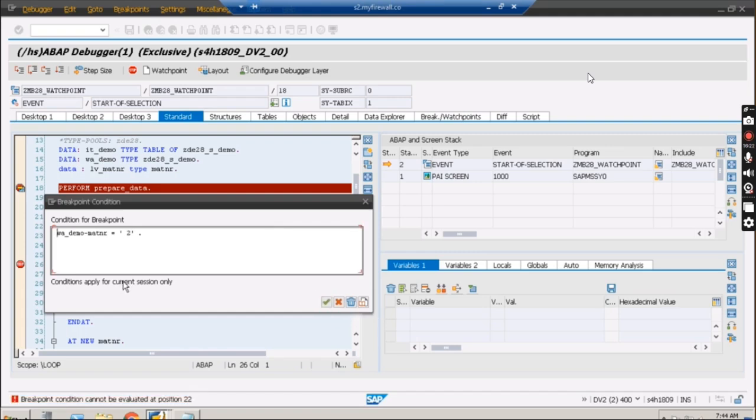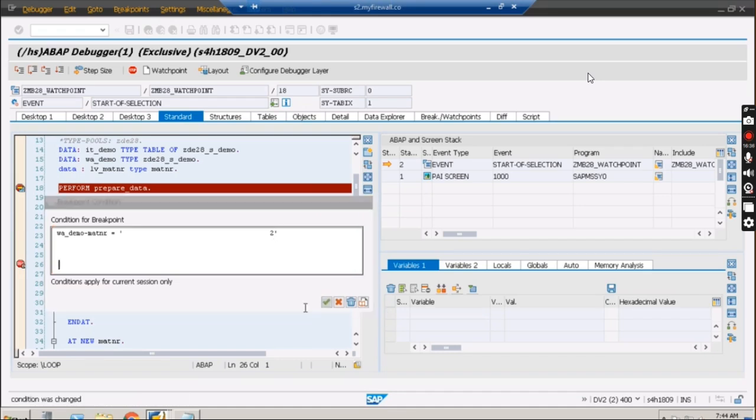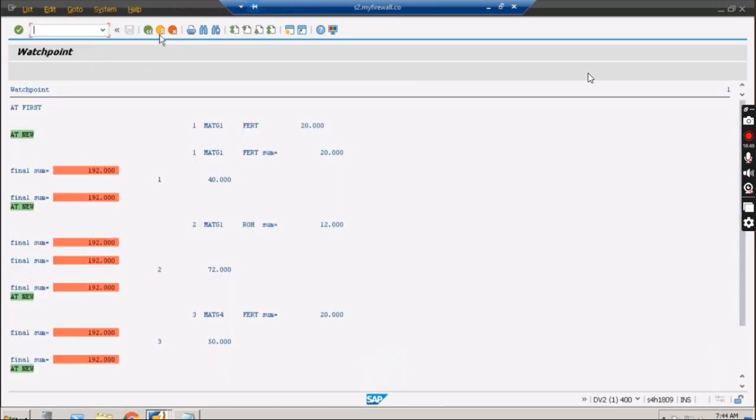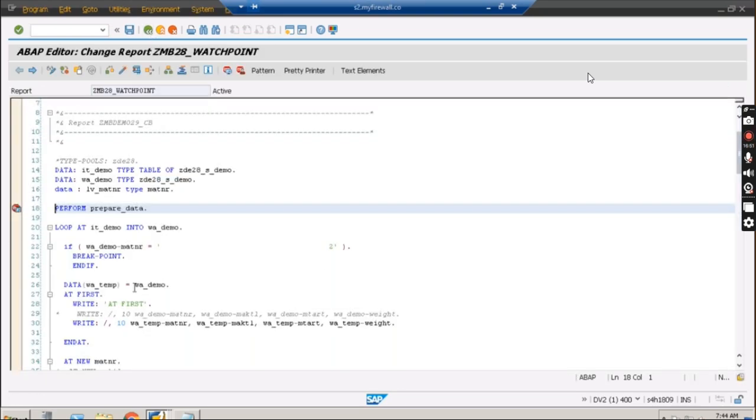Okay, cannot be evaluated at position 22. So this full stop, it's not taking over here, but this is fine. This is perfectly fine. It should stop over here, right? Here it is not giving any error. Press F8. Here I'm expecting it to stop. Okay, it's not getting stopped.